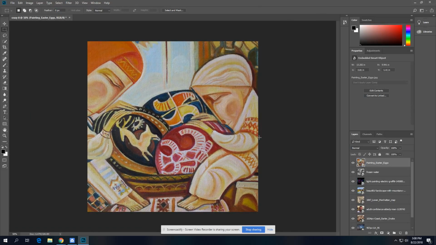Now, a couple of things to note. You've got your layers over here. If you scroll down, you can see them all. Each of those layers has an eyeball, which allows you to turn off the layer. Now, you can't see the layers underneath because they're stacked like photos, and this is our top layer.